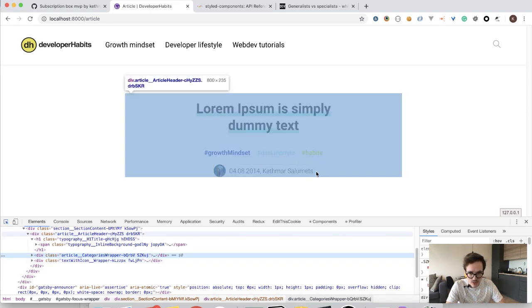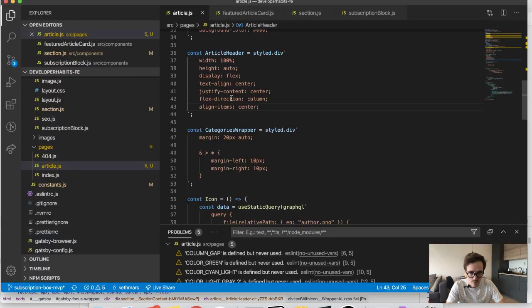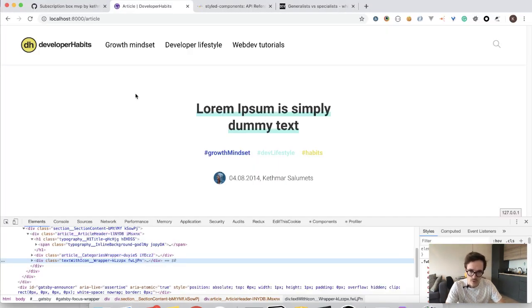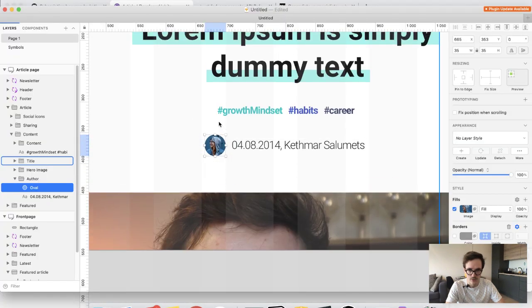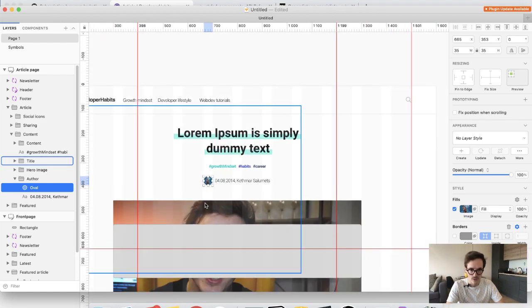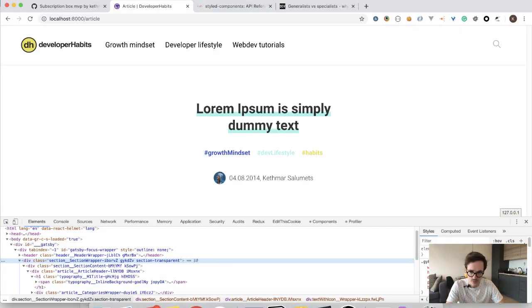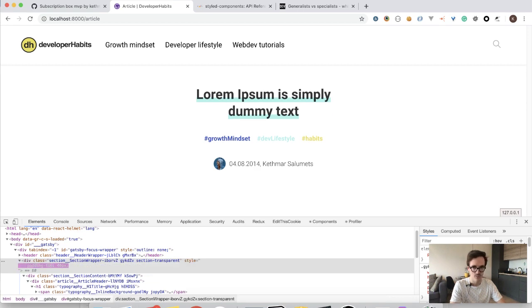And I'm gonna say that categories wrapper should have 40 pixels from bottom. Yep. So this is the header. I'd say it has too much padding from the top, so let's play around with it just a bit. Padding top like 40 pixels. Yep, that's better.